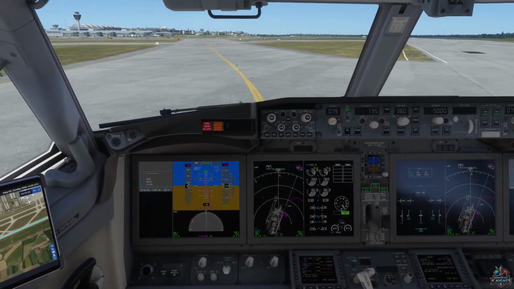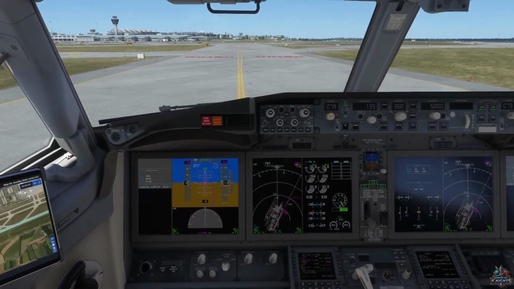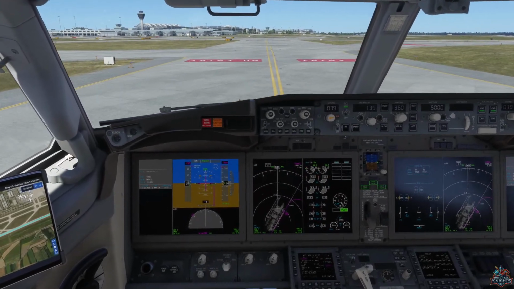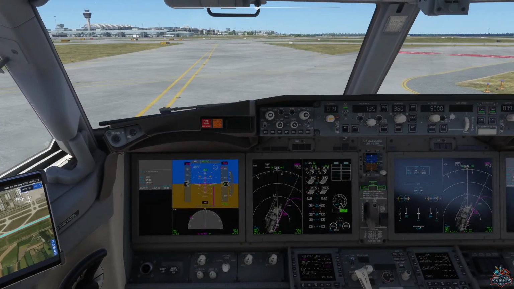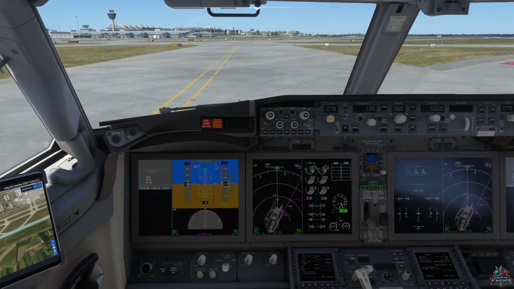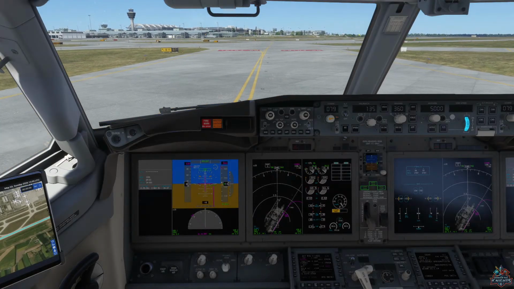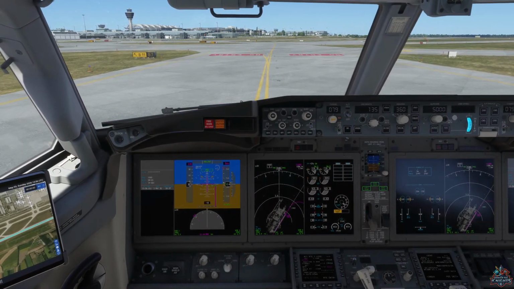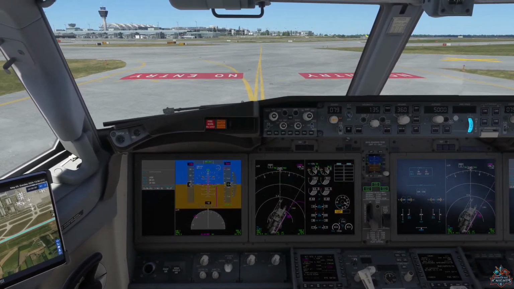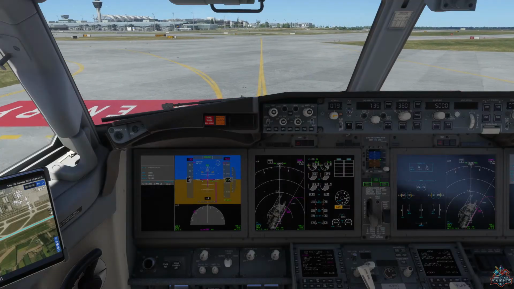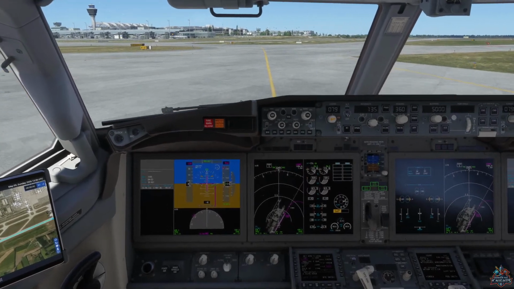Sun Express 001, exit next available taxiway. Exit next available taxiway. Sun Express 001. Sun Express 001, contact ground 121.83. Ground 121.83. Sun Express 001. Bye-bye. Emirates 50 Super, request taxi to the active.